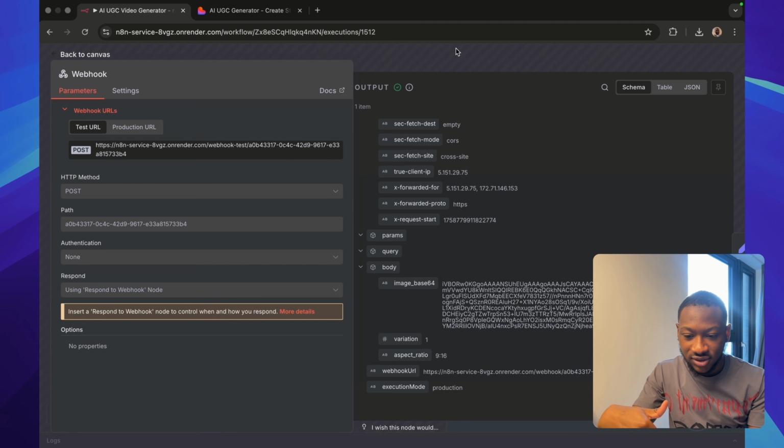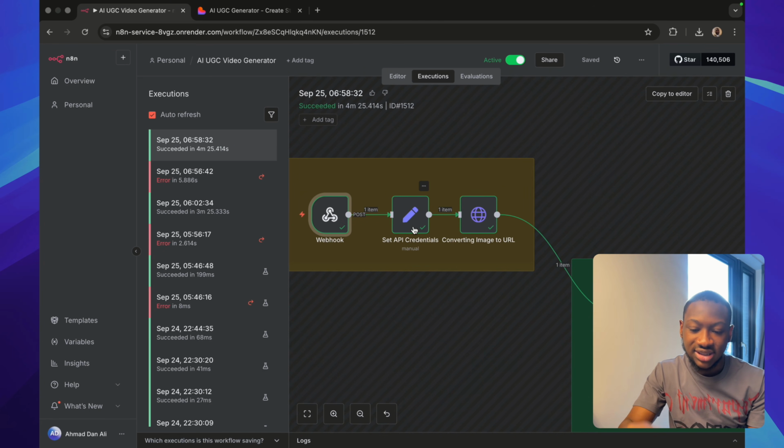And once we have received this data, we move on to the set API credentials, where you get your IMGBB API credentials and your Fire API credentials. I'm going to show you how to get those after this, so stay tuned.